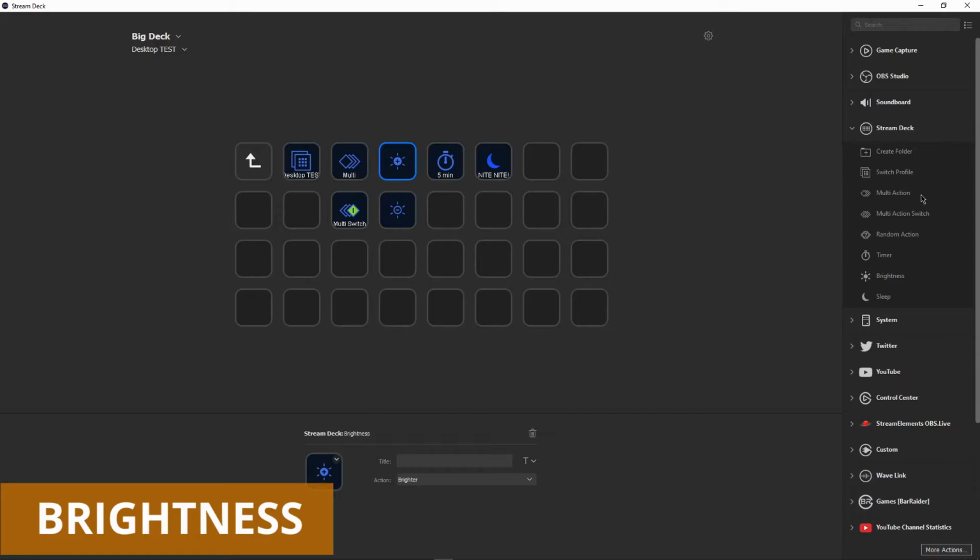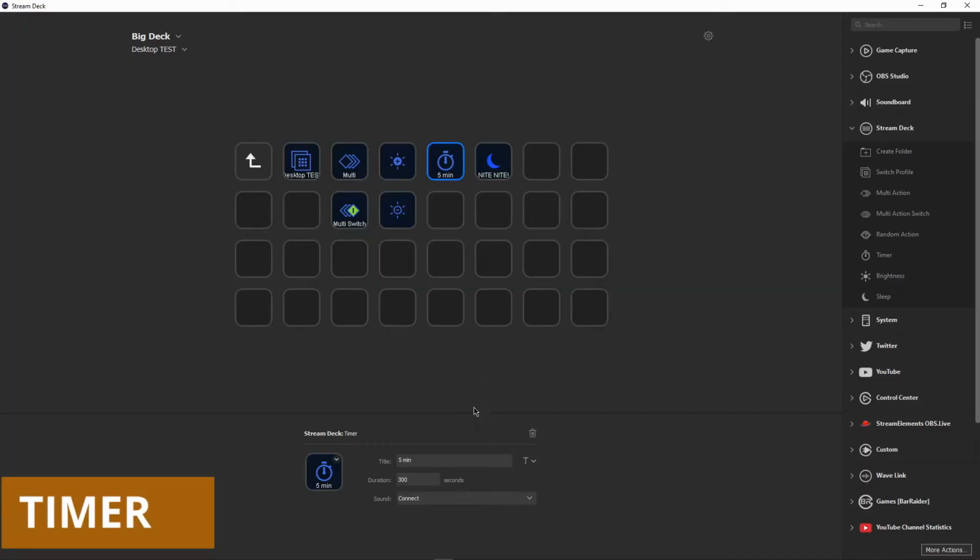The brightness, like I said, you can just pull in a brightness. It gives you all these options. So you can make it brighter, you can make it darker. You can set up a timer. However many seconds you want this timer to go off, it can play a sound. It's a pretty cool little feature.